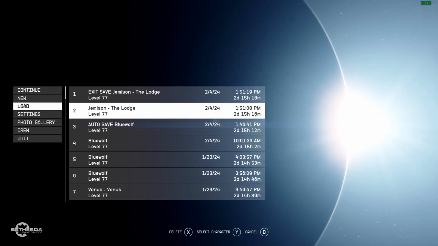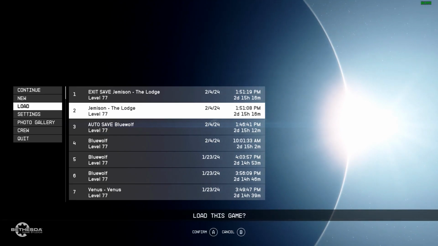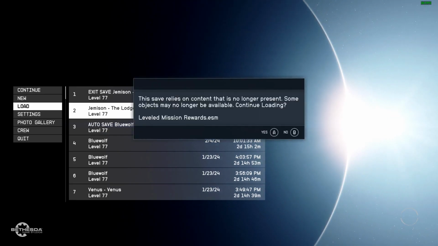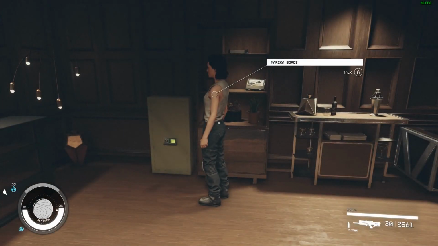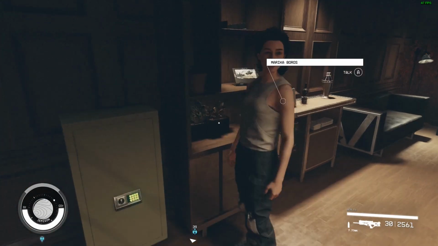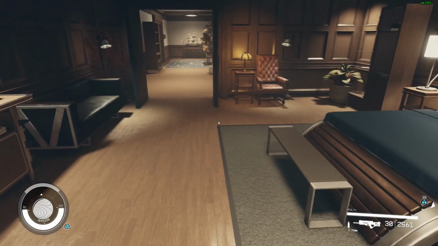Now, prior to this tutorial, I had removed the Astroneer mod and the Leveled Mission Rewards mod, and so the game was telling me that Leveled Mission Rewards was no longer available, which is fine. I'm not using it in this particular play, so it's not a problem. So the question is, will everything work once I get the system started? I'm going to do a quick check here and see if one of the mods I have installed works.